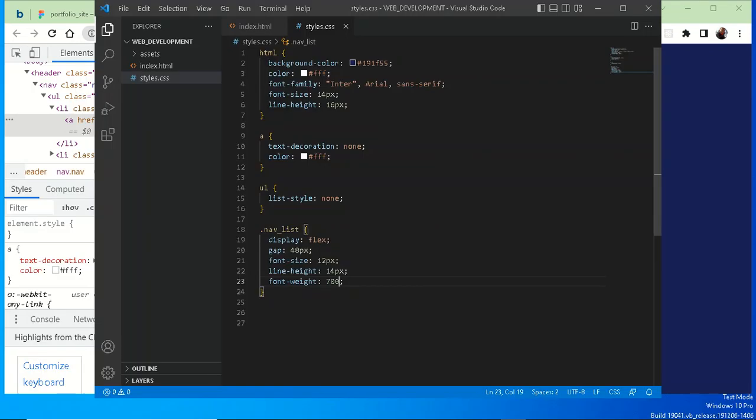We don't have a header here, so the nav list is inside the header, the UL is inside the header. So now I want to take this one, since it's our nav list, and place it here, and then delete this one. We don't need it, it will be redundant.